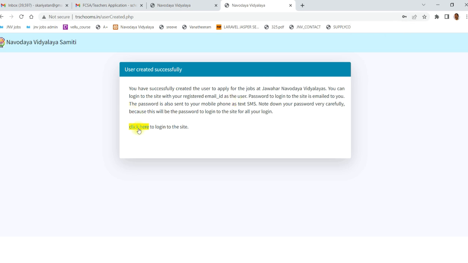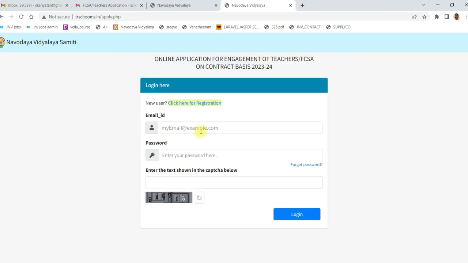Okay, now you have to click here to log in again. Now let me use that email ID and password, right? So in case you forget the password, you can click here to get the password in your email box again. Okay, any number of time you can make use of these options in case you forget the password.